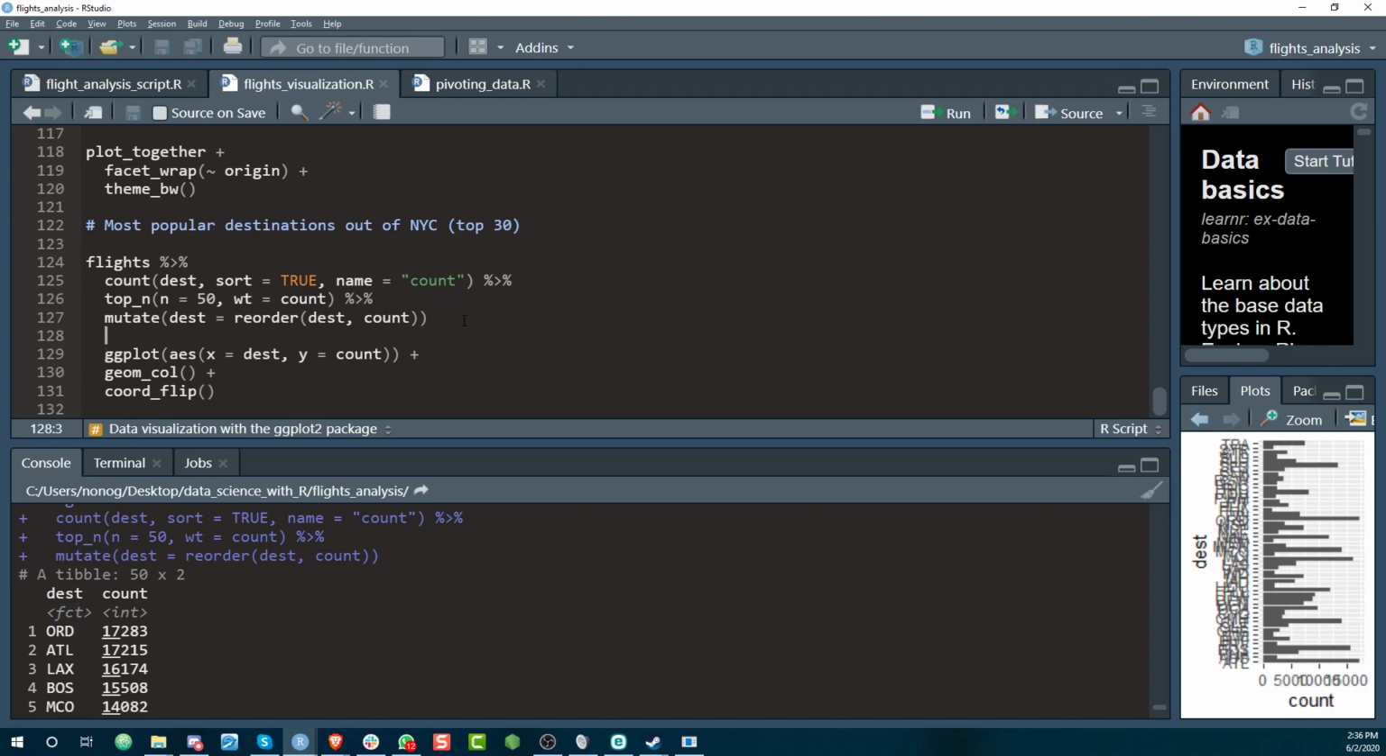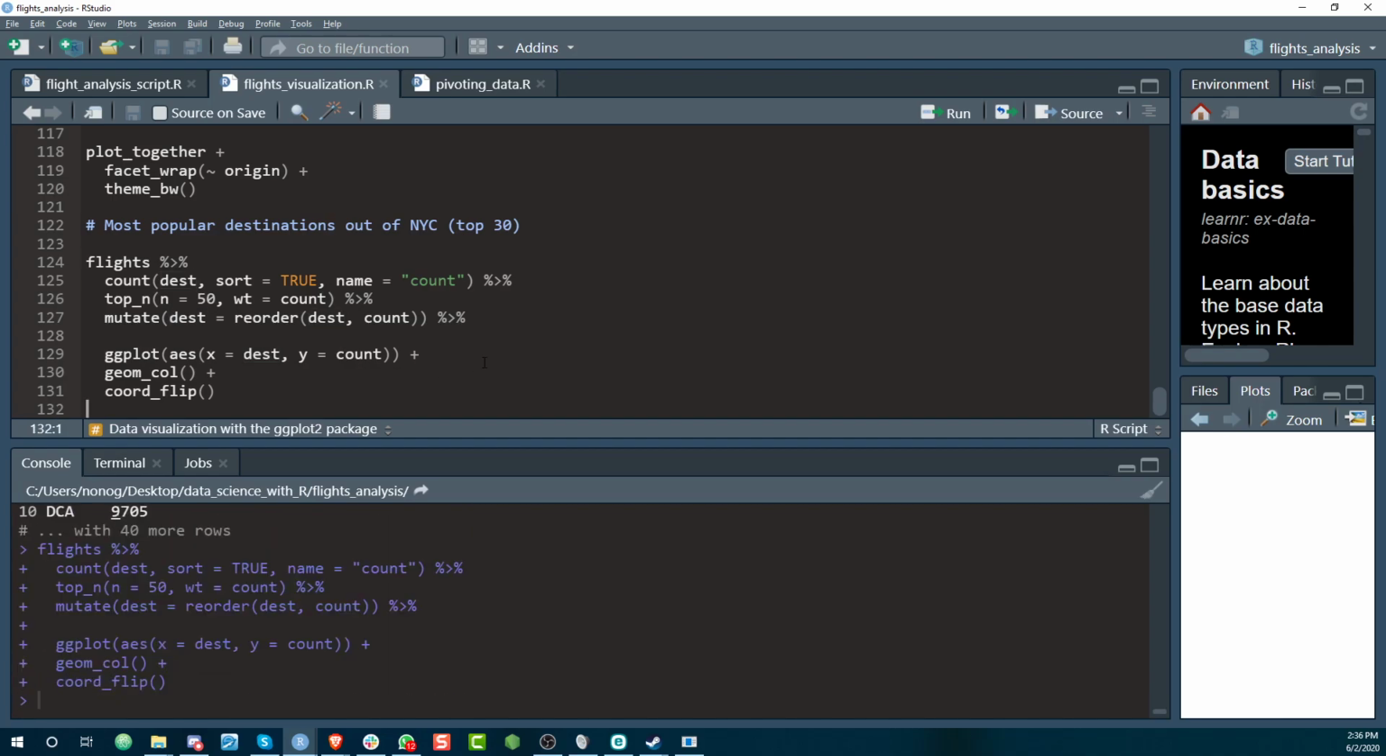All right, so let me go ahead now and link it to the ggplot. It's the same destination column. The name didn't change, and we still have the same count column too. So let me just go ahead and run.